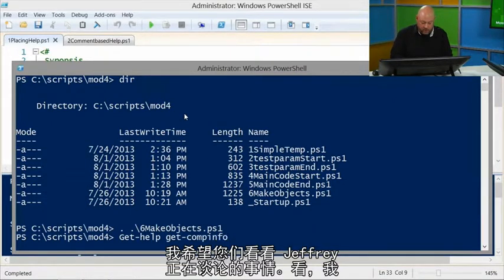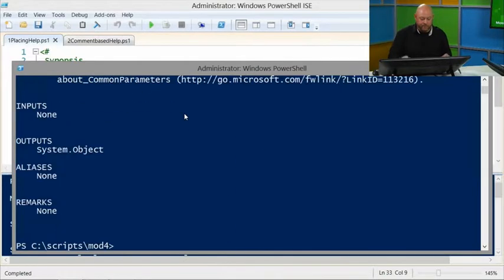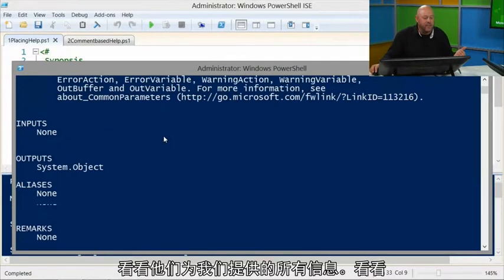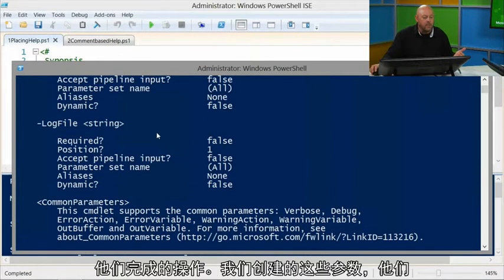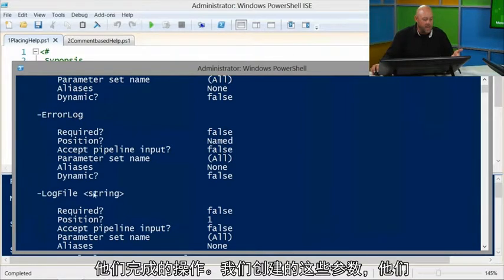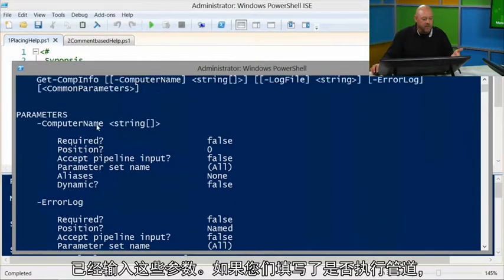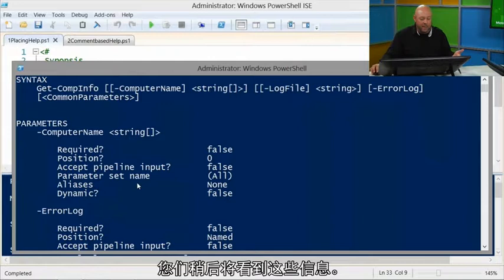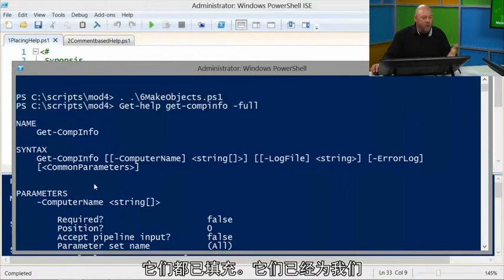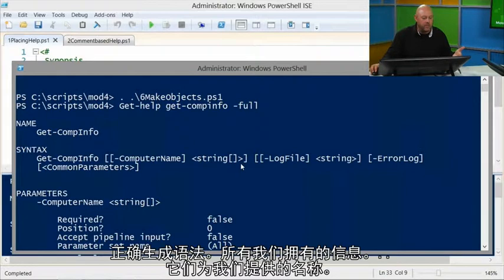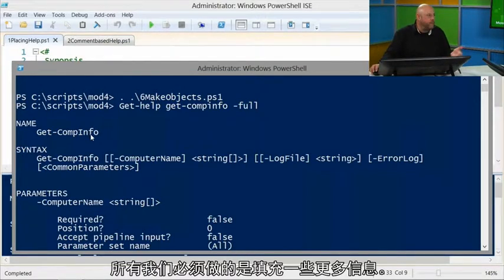And I want you to see what Jeffrey's talking about. Look, I'm going to do -Full. Look at everything that they're already providing us. Look at what they've done. Those parameters we were creating, they've already put those parameters in. If you filled in whether it could do pipeline or whatnot, you're going to see that later. That gets all filled in. They've already built the syntax out for us correctly. They gave us the name. All we have to do is go fill in a few more things.